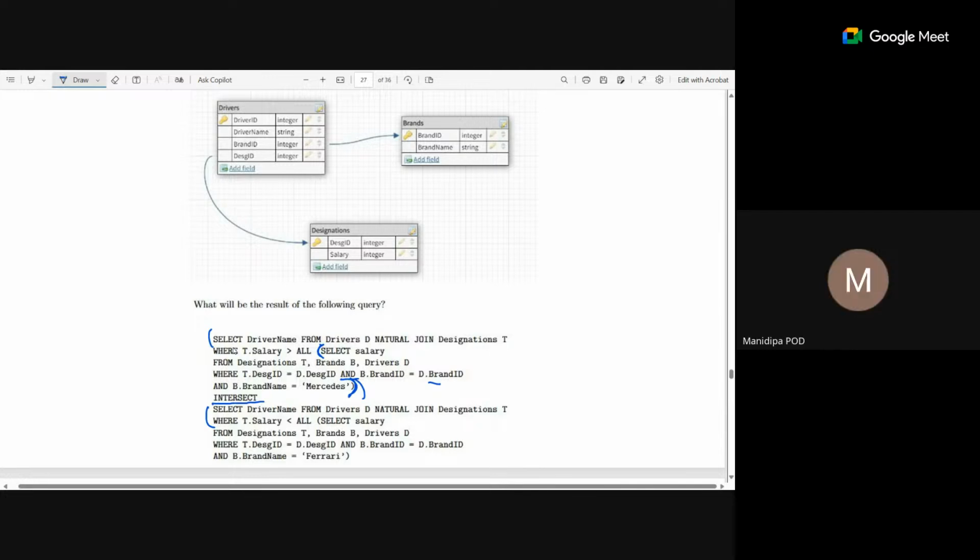Why do I need to do all of this? Because to get the salary, I need the designation table. But the brand name Mercedes is present in the brand table, right? So I need to join these two tables somehow. I have to take into account the drivers table because the brands and designation tables don't have anything in common. That's why I needed to involve all three tables so that I can place this condition. So brand name is Mercedes and I need the salary for all the drivers of Mercedes.